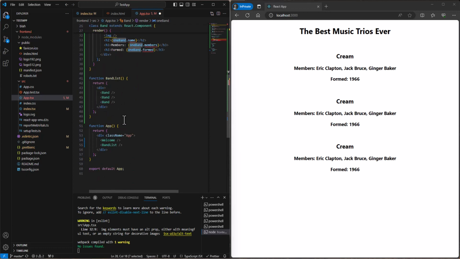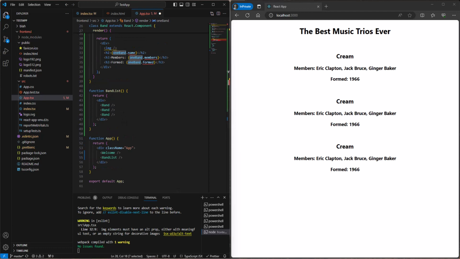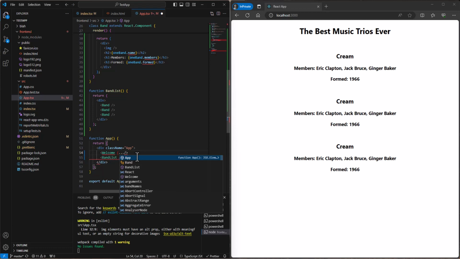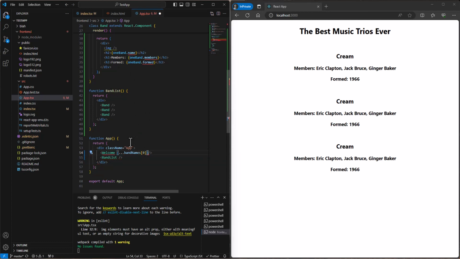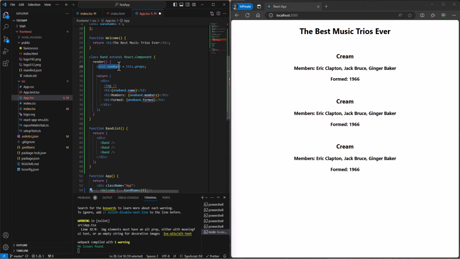Okay, and then on this end, we're going to split out the properties from this. Let's see, in the curly braces, make sure I'm doing this right. So in the curly braces, dot dot dot, and we're going to go out to the band names and get element 0, and that's going to be the properties for that particular band.